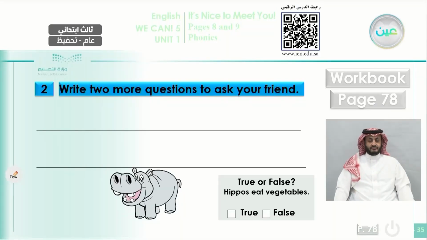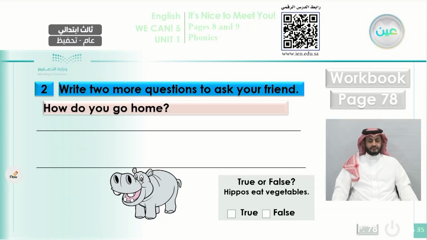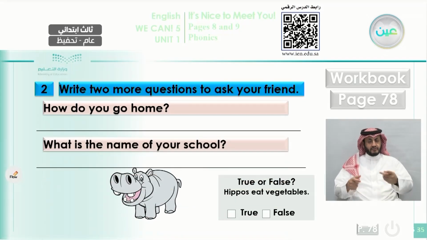Write 2 more questions to ask your friend. You can think of 2 more questions on your own to ask your friends. Like this one, for example, how do you go to school? Okay, he goes to school by bus, by car, or on foot, and so on. The other question, what is the name of your school? We suggest this kind of question, but you can ask any other questions.